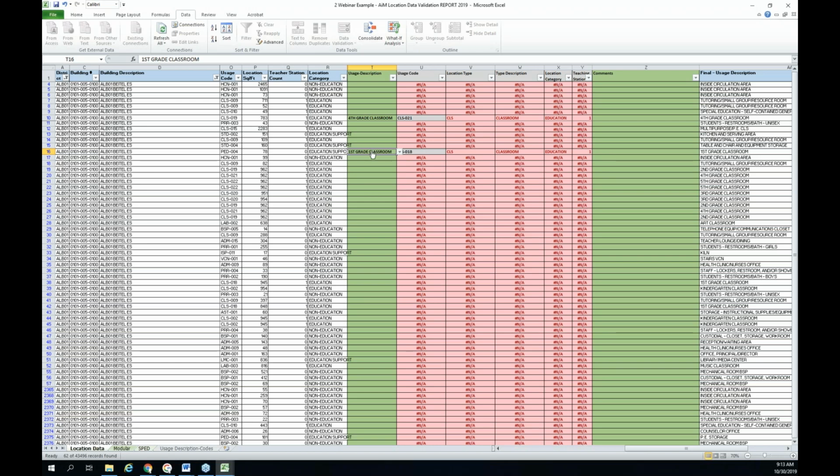Now, if you wanted to clear that space and return it to the actual original, which was the storage area, you would right click on your mouse, go down to clear contents, and that will blank it out and bring it back to original status.